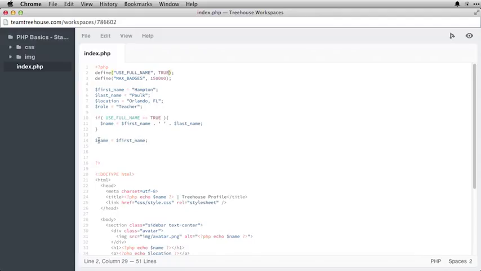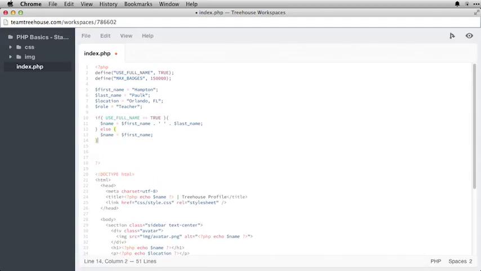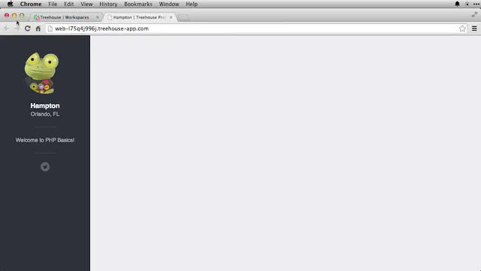So that's why we need to use our else statement. So we'll go ahead and add that back in here, else, open up our curly braces, bring this in, and then close our curly braces. So we'll save this, we'll do our refresh, and now it should be using the full name, which it is.